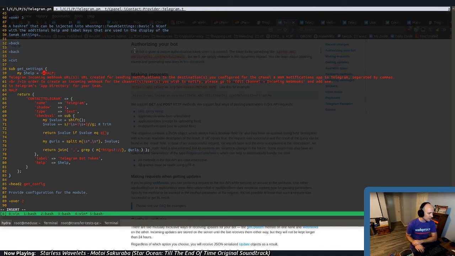We're doing this with a heredoc. If you look at the Perl doc for heredoc, or just search for it with Google or whatever, you can see it's basically pretty simple. You just set up a word, and whenever that word is repeated, it's done. So, Telegram bot token.